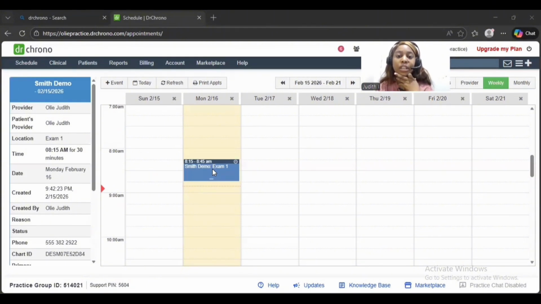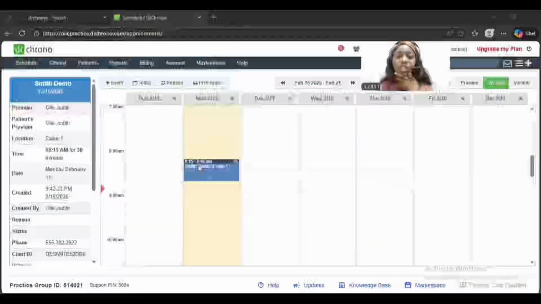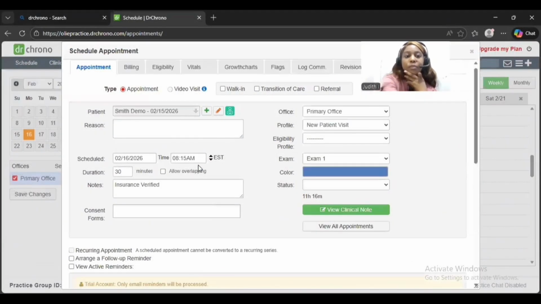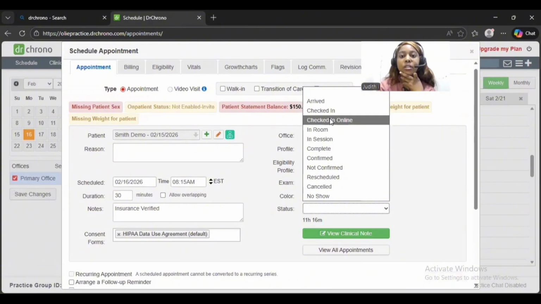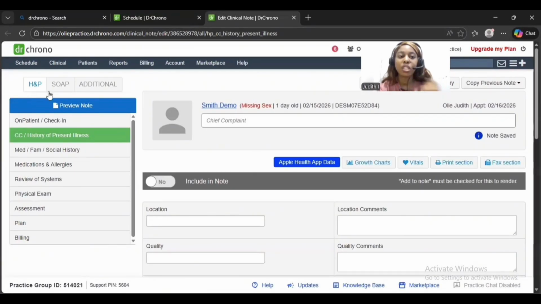Now let's say this patient has checked in. When you click on this patient's appointment, you come here to the status. You click on the status and select checked in. Now for medical scribing, you're going to click on view clinical notes. Now you're going to see this H&P. You're going to see SOAP and additional notes.